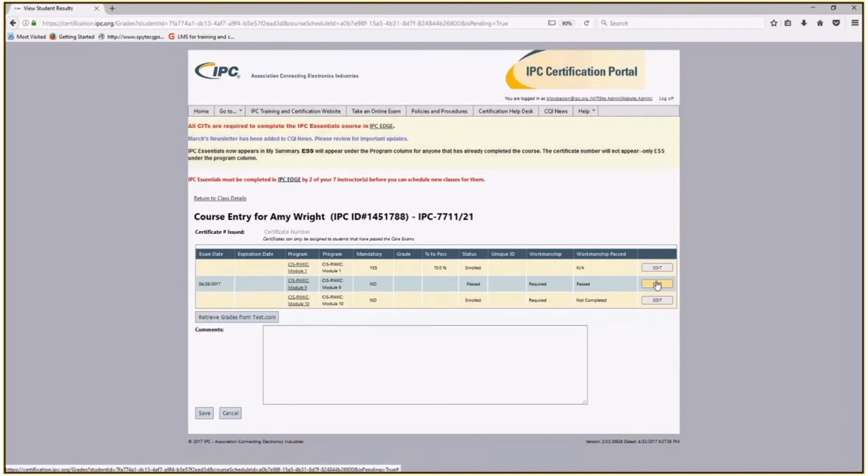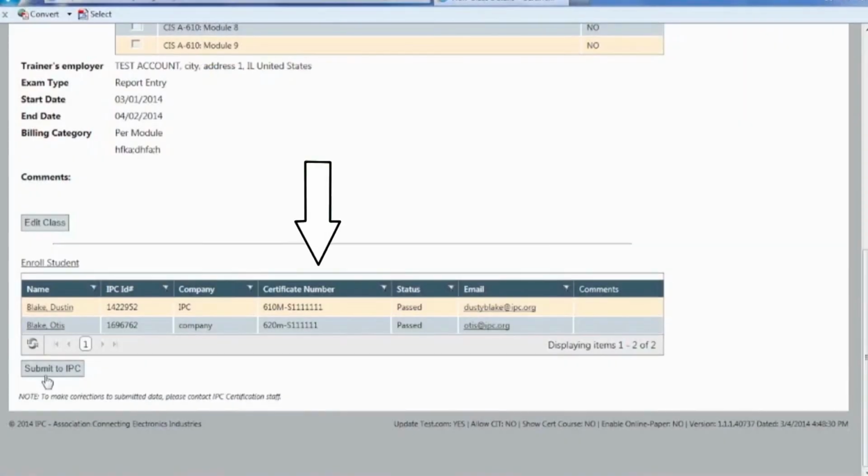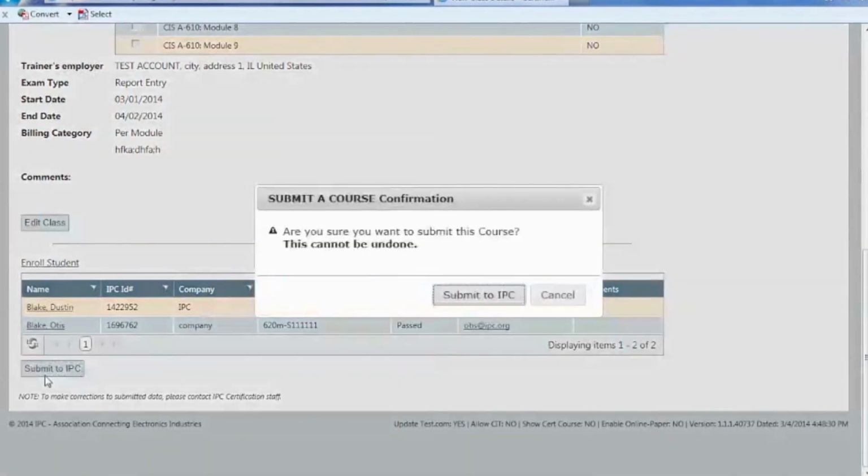When all of the mandatory modules have been successfully completed, a certificate number will be generated for the student. You can now download, print, and sign before issuing the certificate to the student. After the results of all the exams and workmanship products have been entered for all students in the class, click on Submit to IPC. Remember that the class data must be submitted within 1 week of completion of the training.